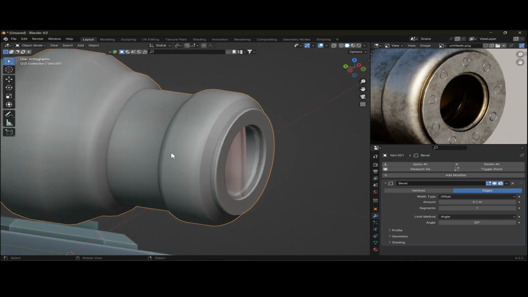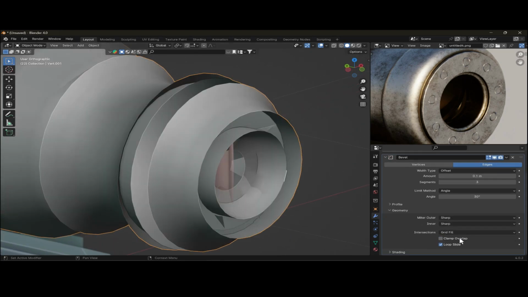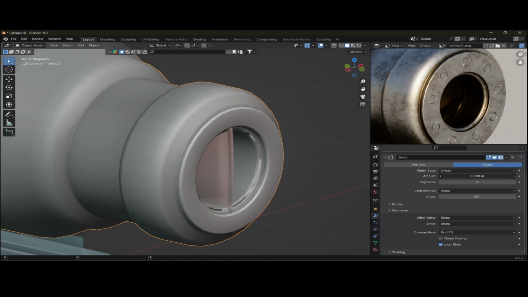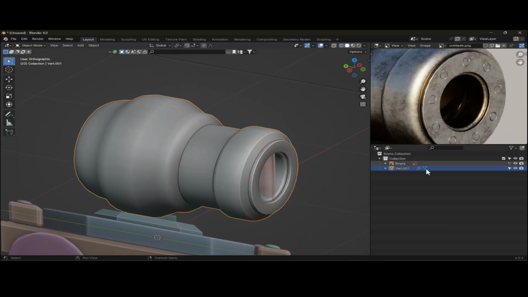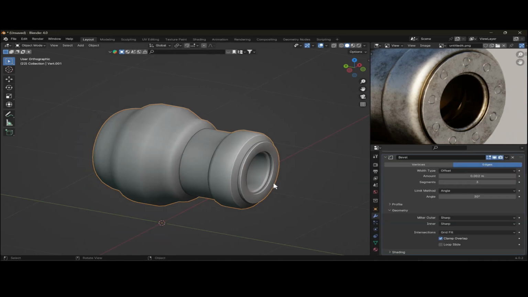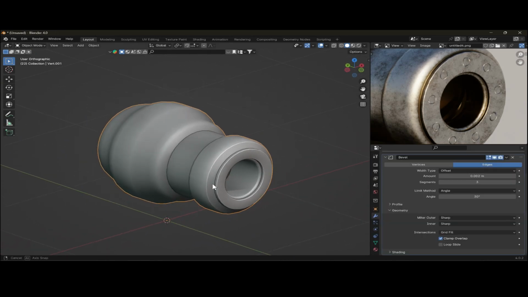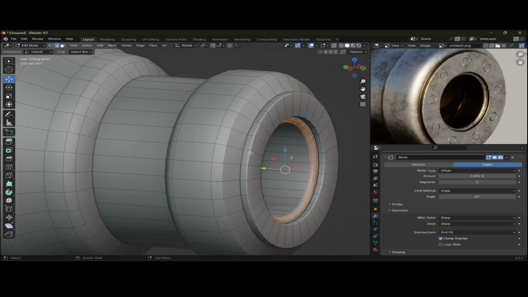Now we are going to add a bevel modifier and adjust the parameters. Now we can hide our reference image in the viewport. We can add some more edge loops here.